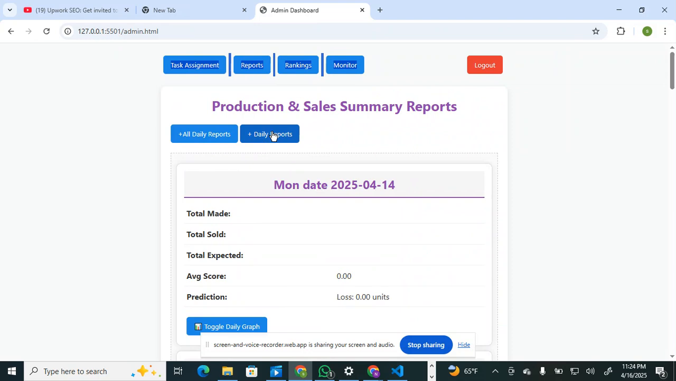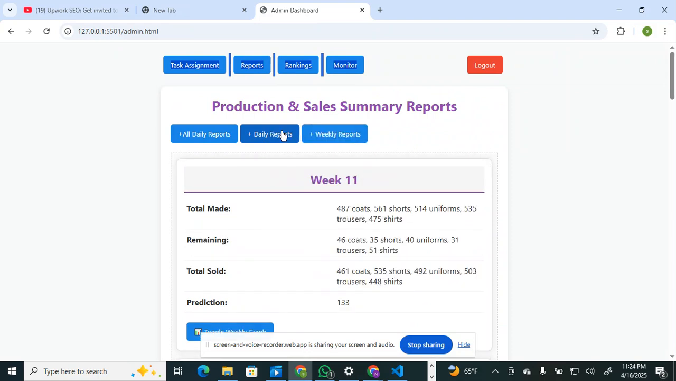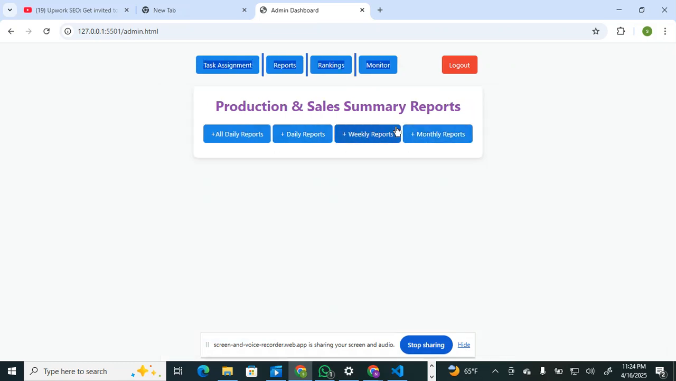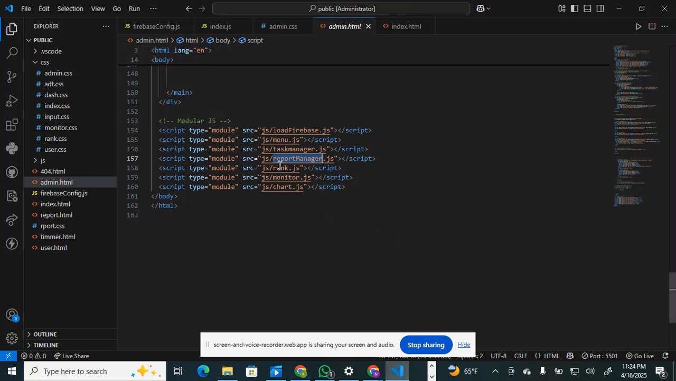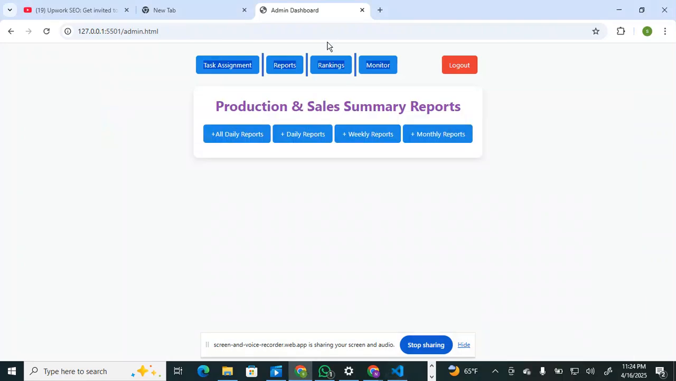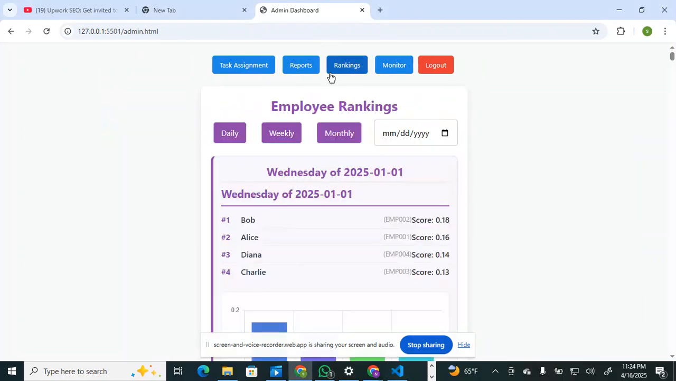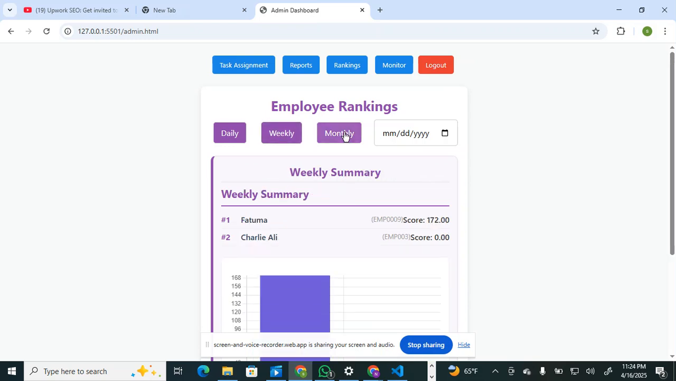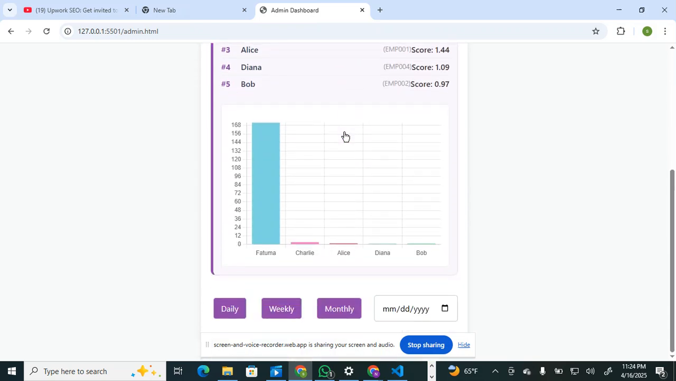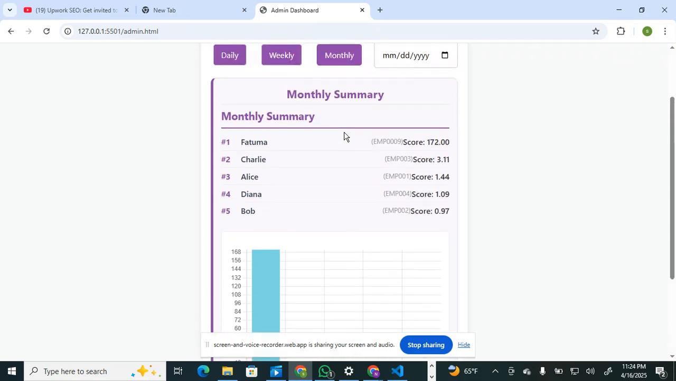And then we have the daily reports, and you can see this is the JavaScript responsible for those reports. The ranks is the JS responsible for ranking. You can see here the daily ranking, the weekly ranking, the monthly ranking, and all. Yeah, exactly like so.